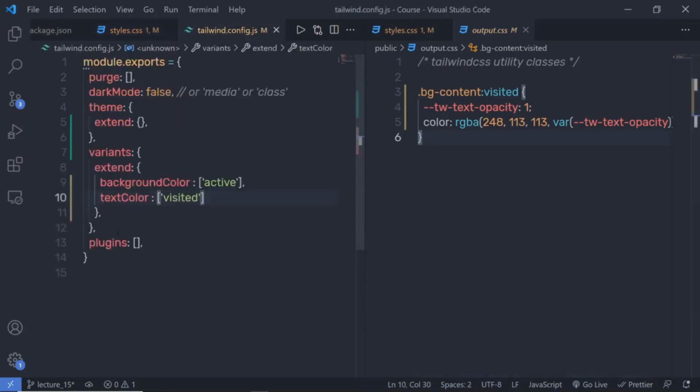So once you understand how you can work with variants inside Tailwind configuration, let's move to the next section where we're going to understand how you can create your own plugin in Tailwind. This is going to be the very interesting part of this complete course. So let's see how you can create your own plugin in Tailwind.